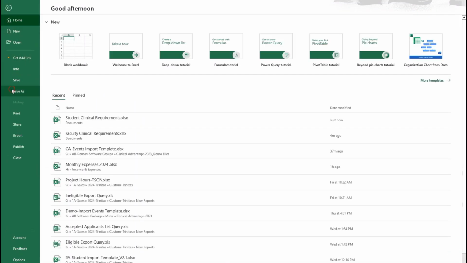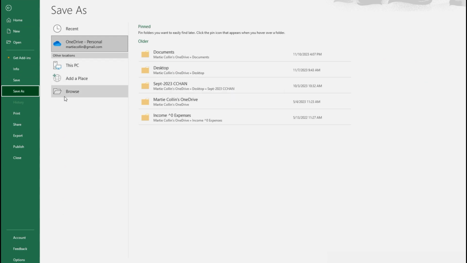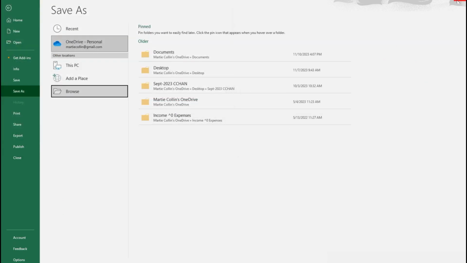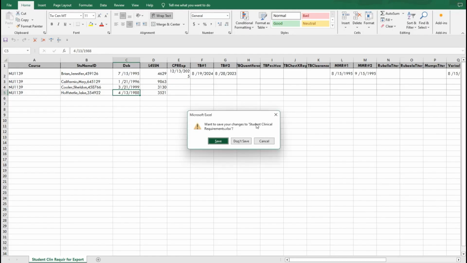Save the newly generated Excel spreadsheet to your preferred location. Now that the clinical requirements are in Excel format, you can format as needed. For this example, I am not saving the new spreadsheet.